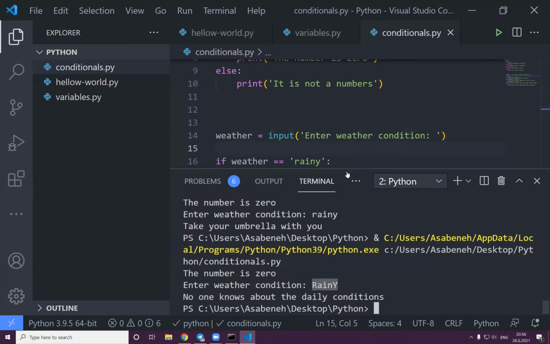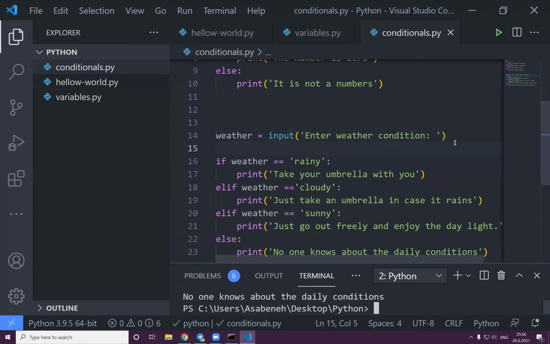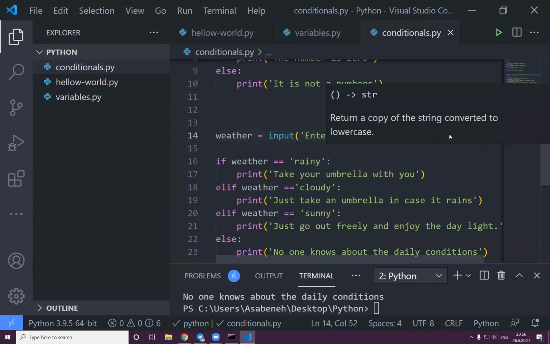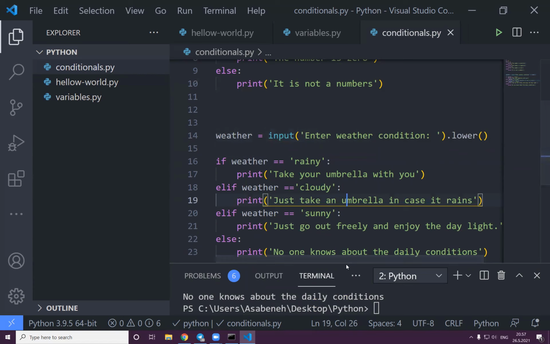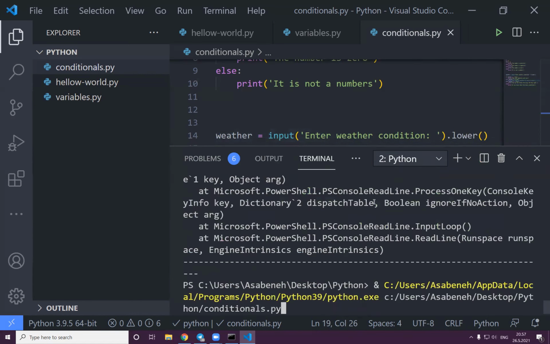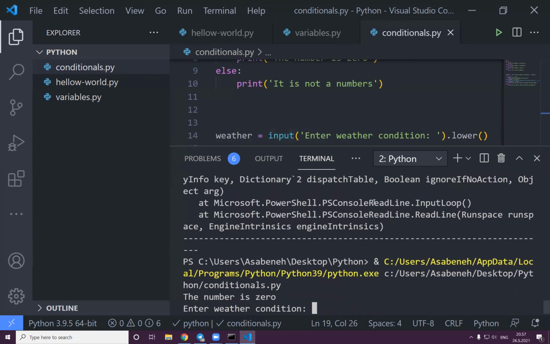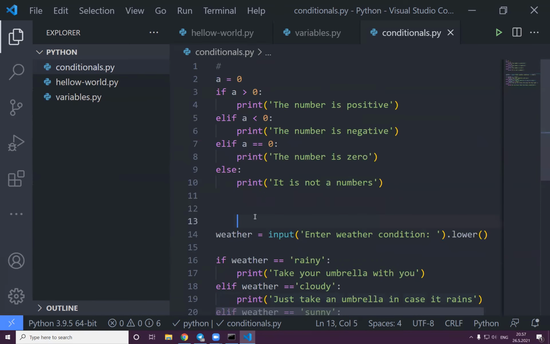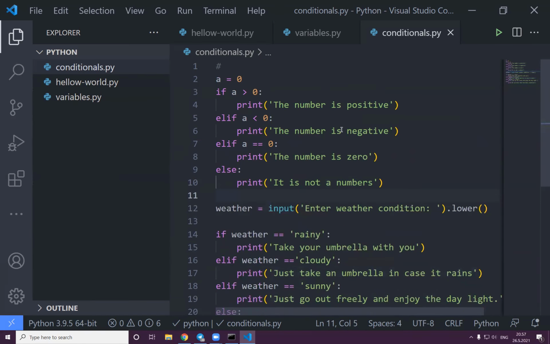Our code should work. So the easy way to make it happen, we can just change it to lower case. Then it will start working for any cases. Now let's run that again. And for instance, rain, like this, some crazy casing. Take your umbrella with you. Now our conditional is working very well.